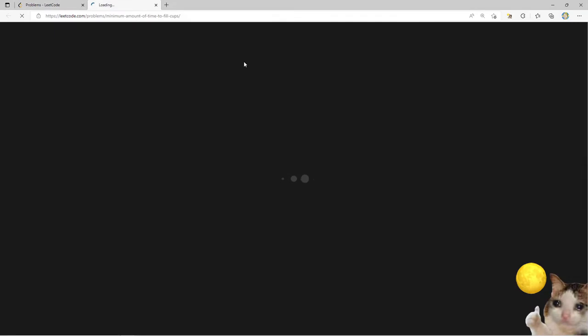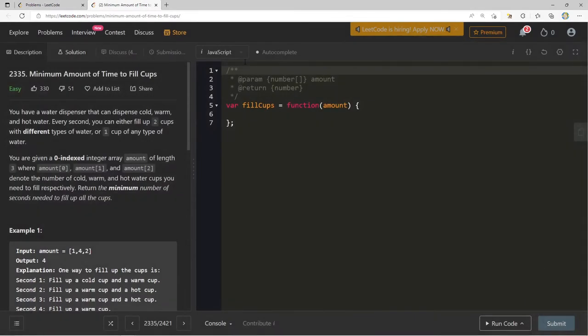The first question we're going to look at today is called minimum amount of time to fill cups. It's telling us that we have a water dispenser that can dispense cold, warm, and hot water. Every second, you can either fill up 2 cups of different types of water or 1 cup of any type of water. You're given a zero-indexed integer array amount of length 3, where amount[0], amount[1], and amount[2] denote the number of cold, warm, and hot water cups you need to fill, respectively. Return the minimum number of seconds needed to fill up all the cups.